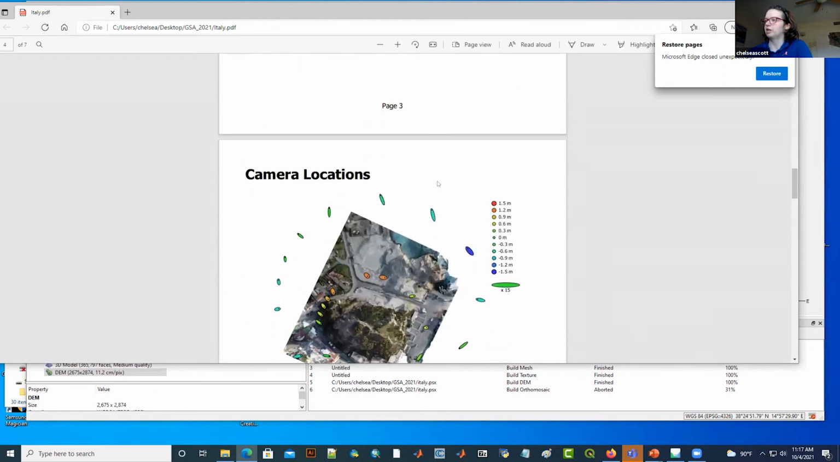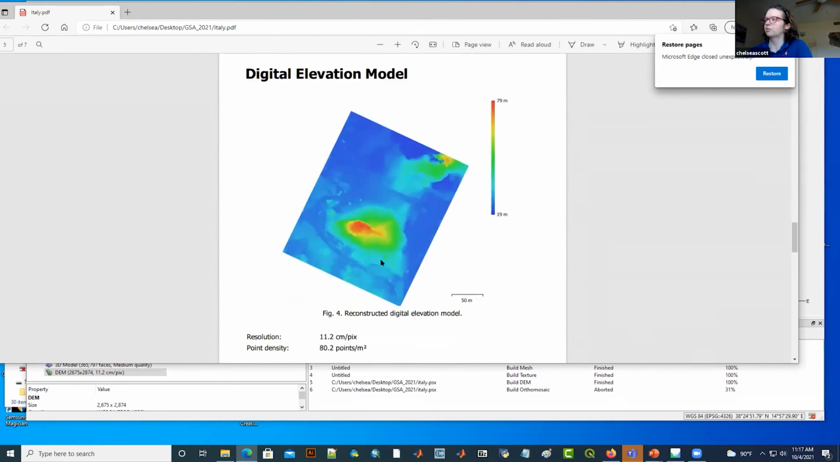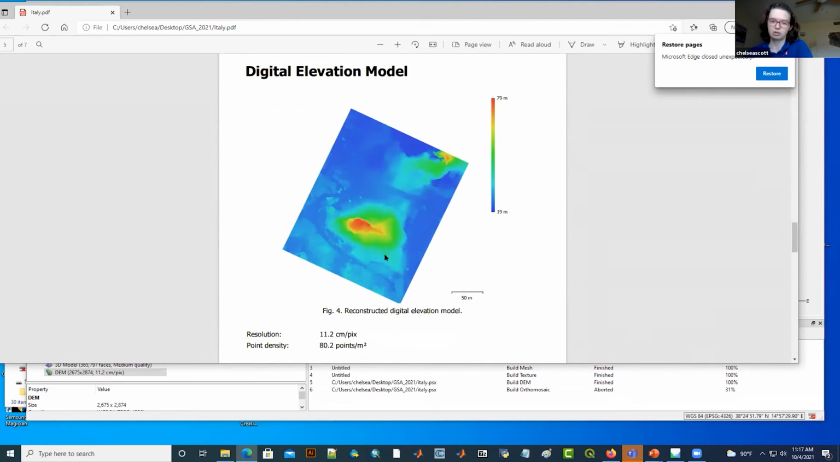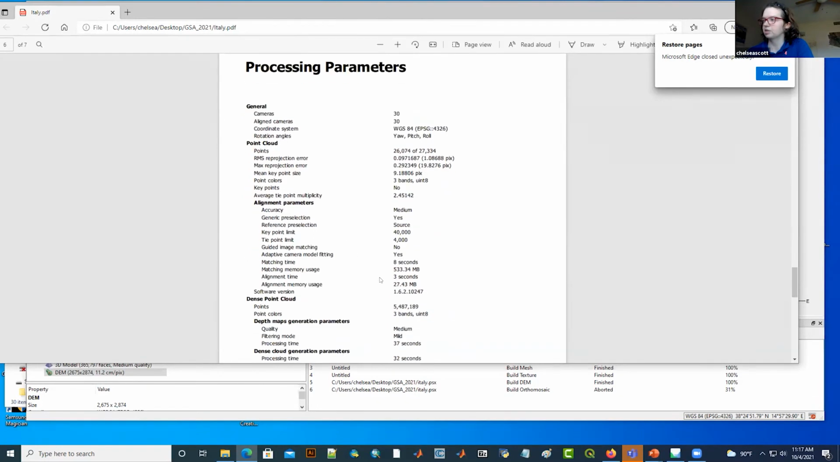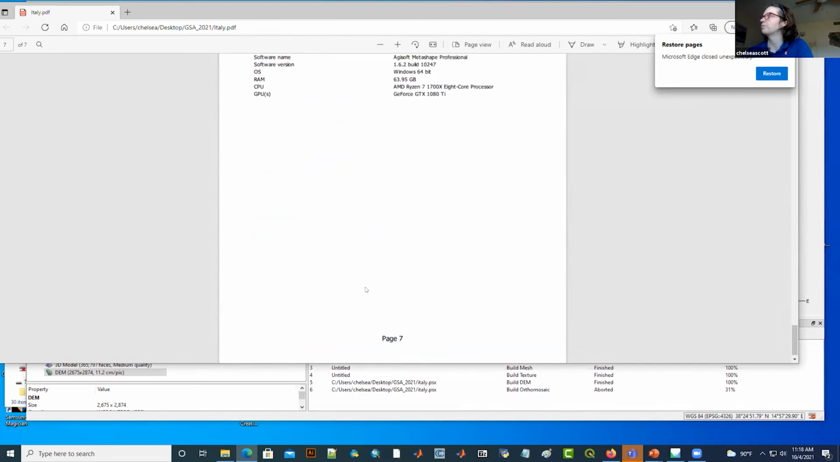Gives you information about the camera locations, digital elevation model. And if you did add georeferencing, it will give you some statistics on your georeferencing steps and the accuracy there.